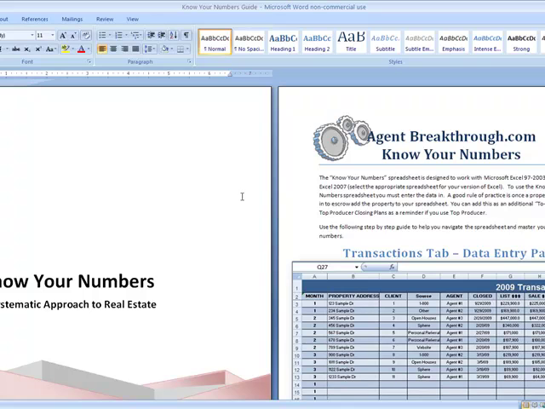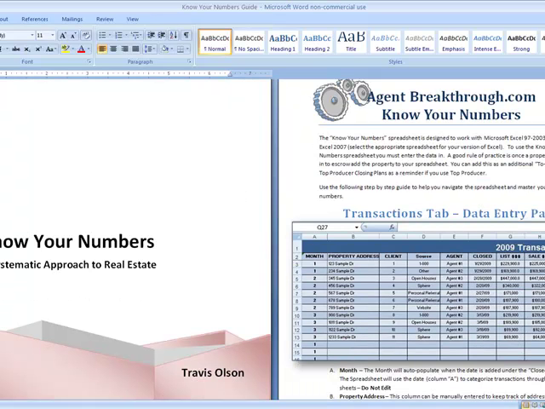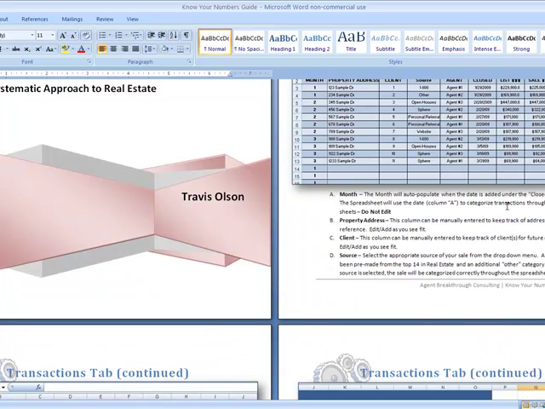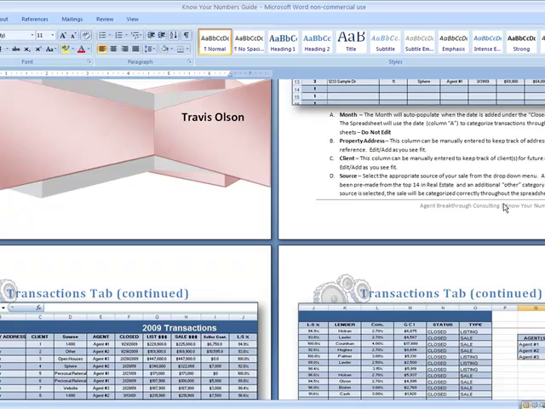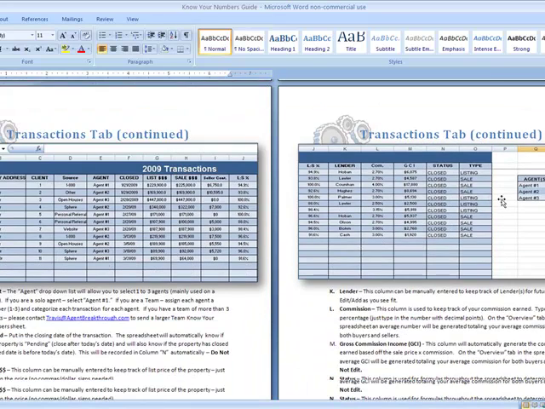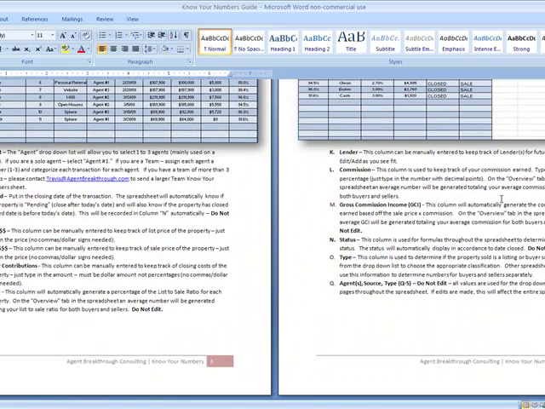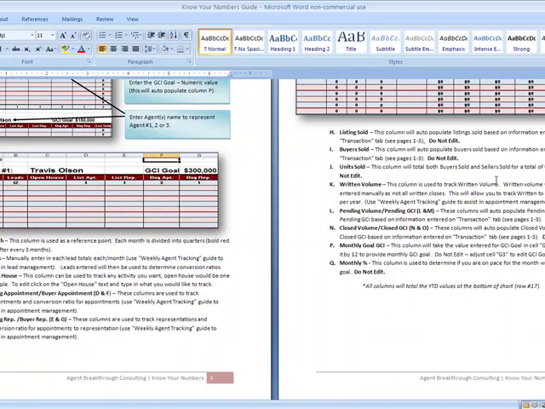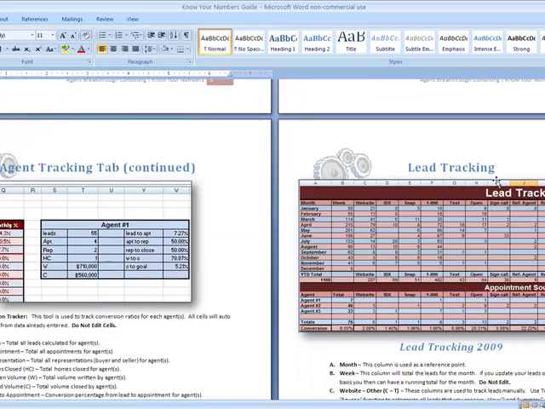Along with the tracking sheet, I've got a Know Your Numbers guide. So this guide will actually walk you through step by step what each tab does in the Excel spreadsheet. So we'll help answer any questions you might have on how to use everything and how to make that spreadsheet work for you and your business.